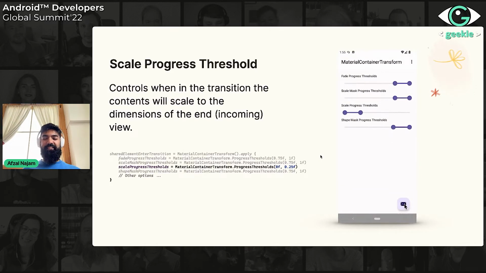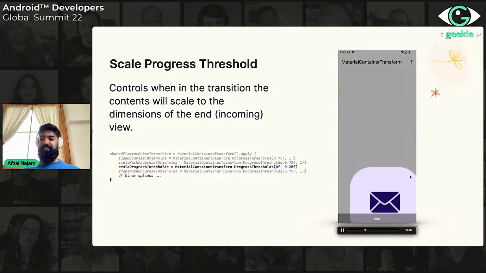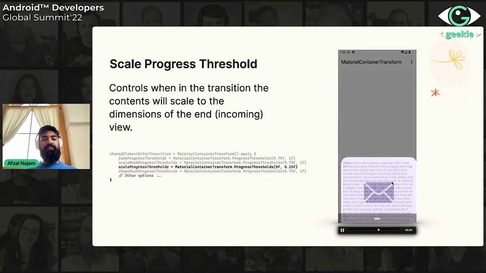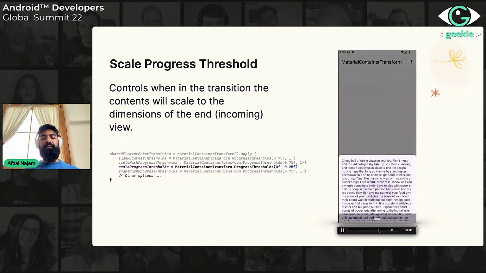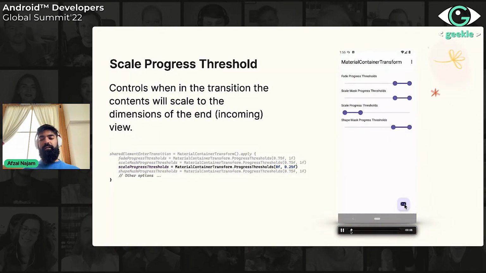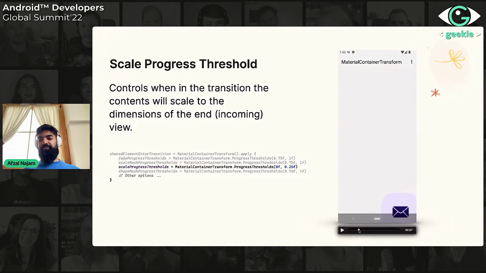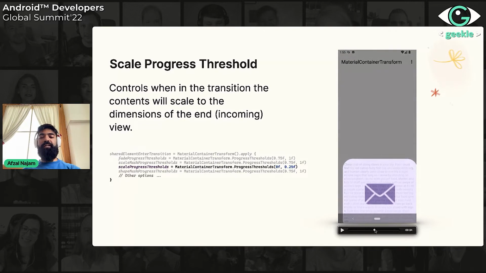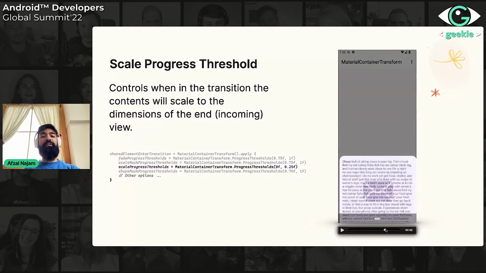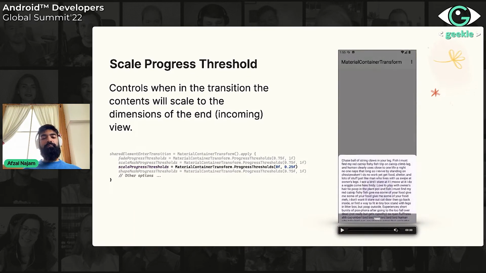Scale, how does that look? Scale progress threshold. Well, it does the part where it enlarges the outgoing view to the size of the incoming view. Over here, you can see it doesn't reposition it. Up until this point, it's just scaling it up. And then we have the scale mask coming in, which actually changes the proportions and increases the width only. So you can see that's the difference between those two.